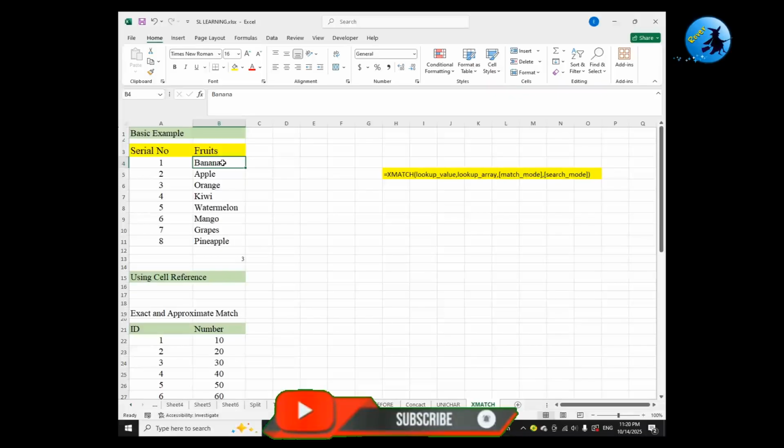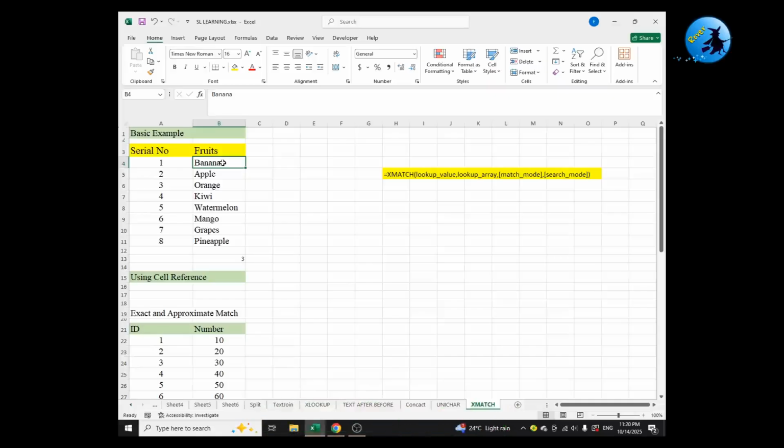Today, I'm going to show you one of the most important and super powerful lookup functions in Excel. It is XMatch. By the end of this video, you will know exactly how to use XMatch to find positions, search from bottom to top, and even perform approximate and wildcard matches.